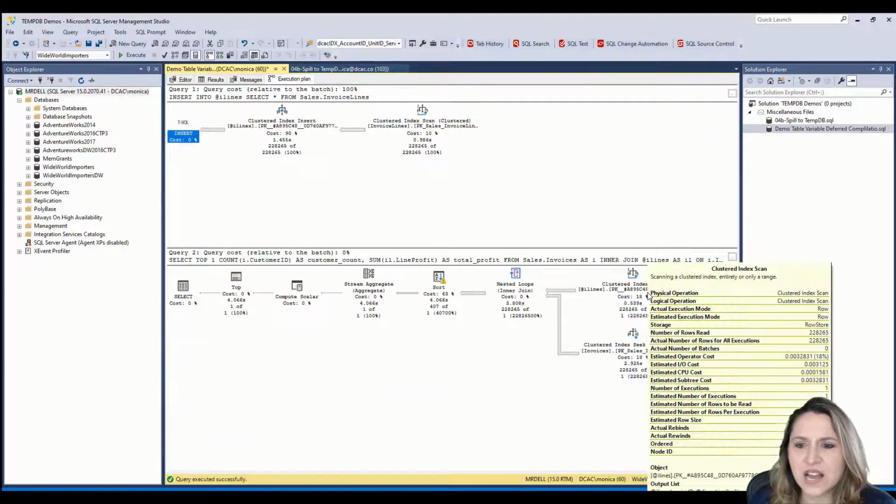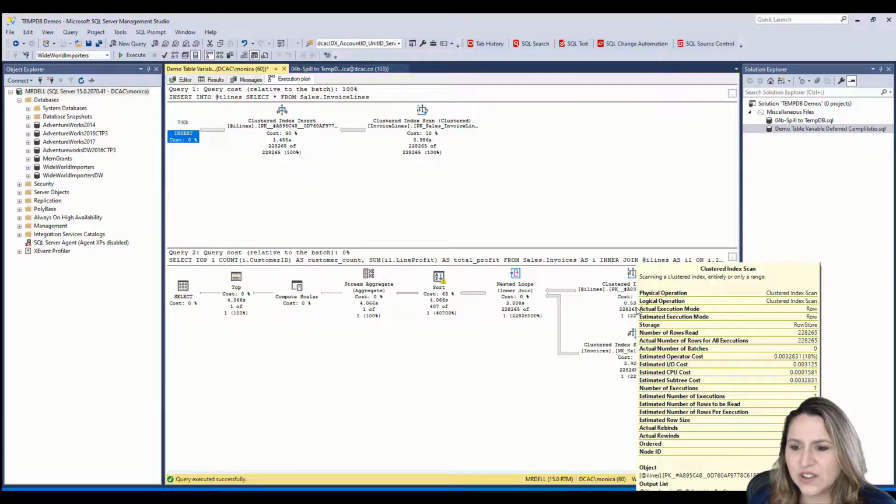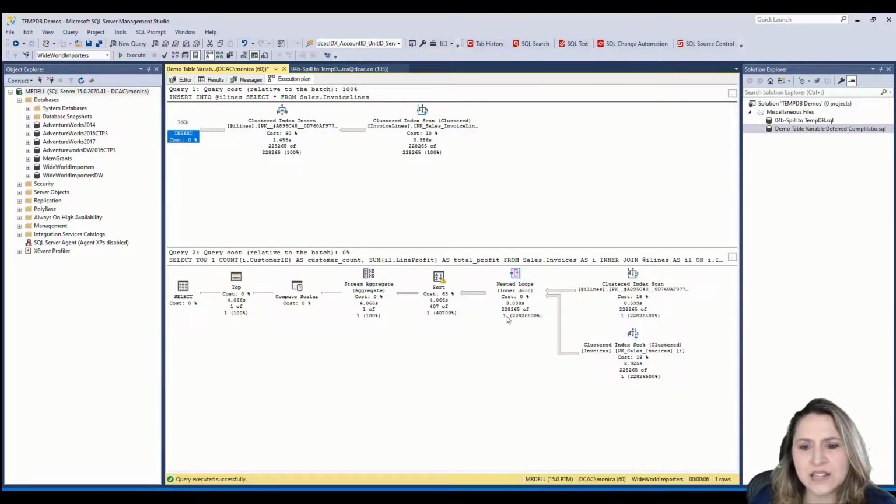Now, if I go and hover over here, guess what I have? Over the clustered index scan, look at that. That estimated rows was 1. And look at our actual rows. You can see it there at 228,000. So it gave me a memory grant based on 1 row as we expected, right? Because it's a table variable. And it really pushed through 228,000.